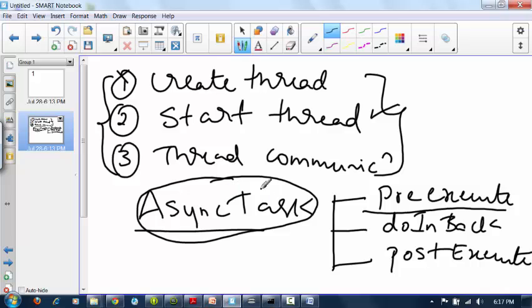So I will start with AsyncTask and I will show how to use AsyncTask to download something, or to download some information, or to perform client server communication in an Android application. So this I will explain in the next session.